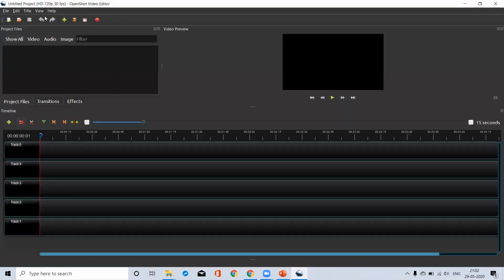And this is our working area. This is the project files which we are going to add manually. And this is a space to preview our work. And these are our working platforms. First, I'm going to add image files. Click this image and import files.